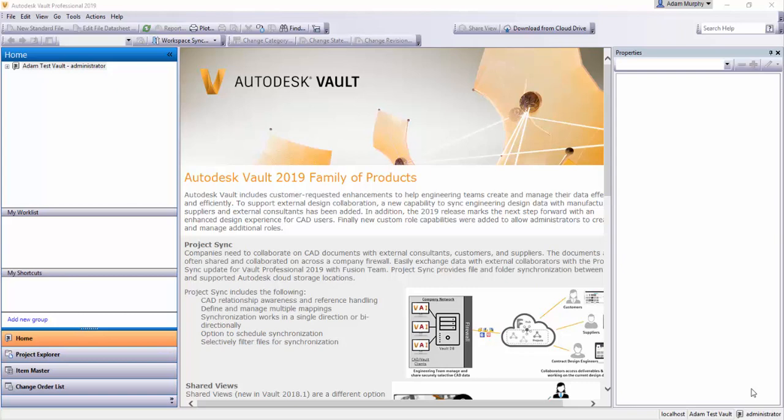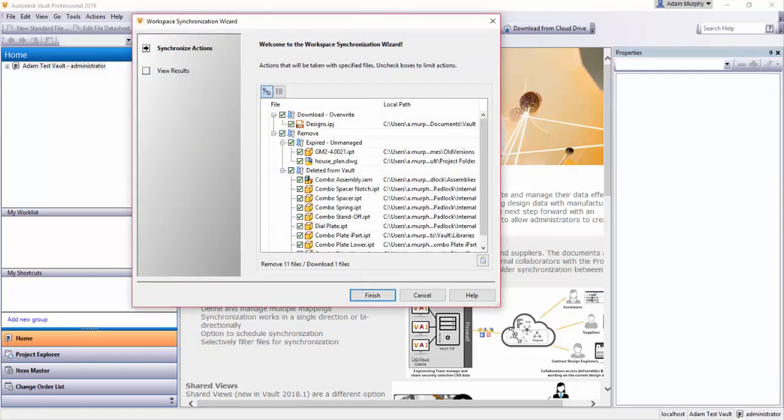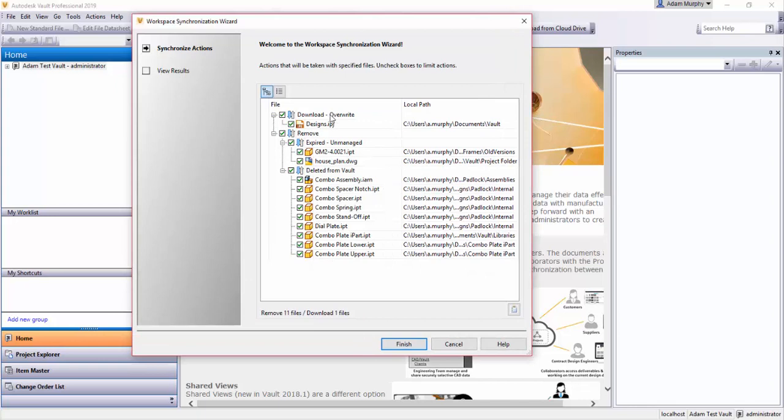So I'm just going to run through the workspace sync function in Vault and its uses. Up here at the top we have workspace sync. If I bring this up, you can see first of all it's going to download and overwrite this particular file here. This is the project file. The reason being, the version in Vault is newer than the version in my workspace.